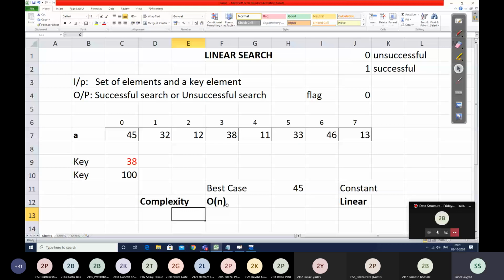Is it clear, my dear students? Do you have any query in linear search technique? Anyone? Feel free to ask if you have any query. Anyone is having any kind of doubt in linear search? Is it understood?